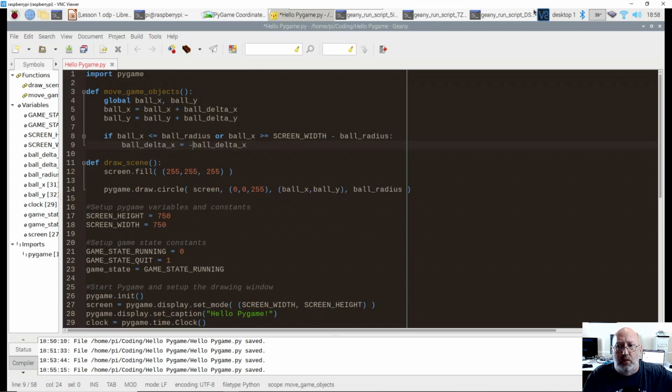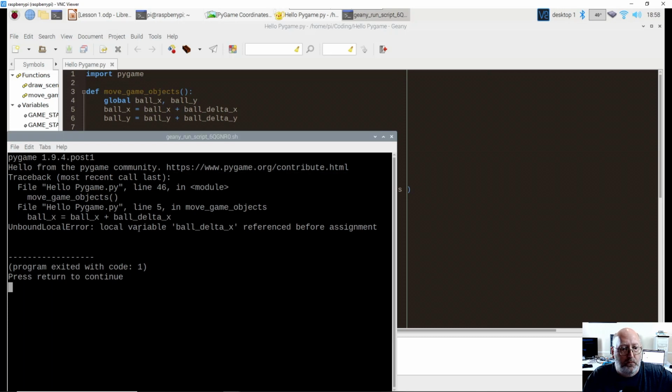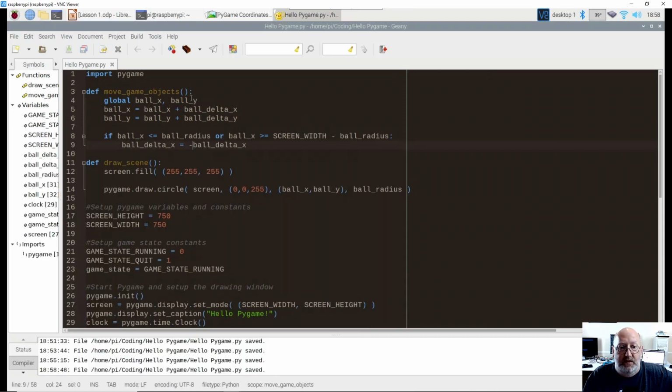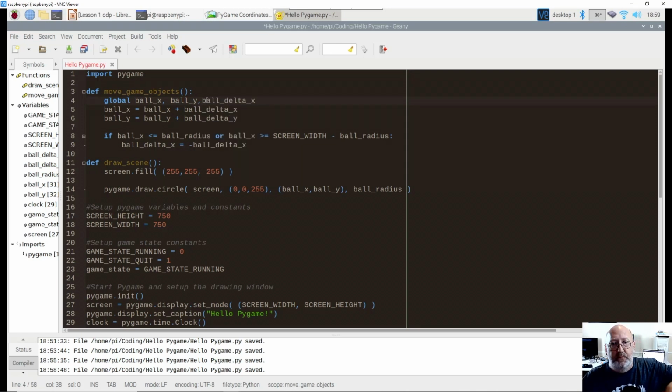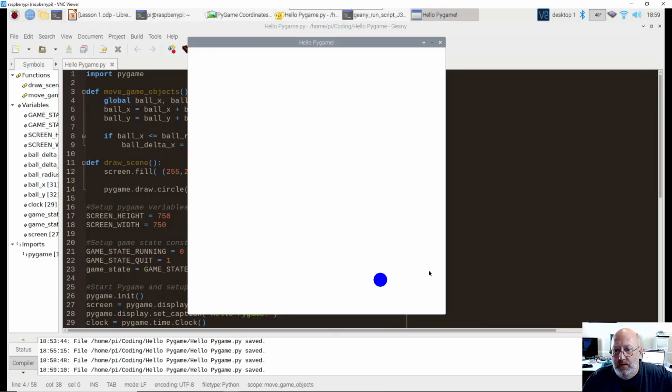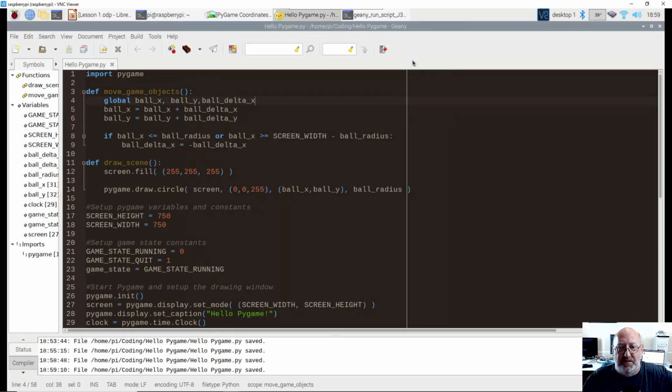Let's run it real quick. It's only going to change in the x direction. I'm not sure if it's going to hit an x first or not. Oh, we got an error. Oh, I fell into the trap. I forgot to declare ball delta x as global. So it is basically saying, hey, I've never heard of this thing before, and you're trying to write to it. Okay, let's see. Nope, we don't hit the x side of the screen. Let's also do the y.